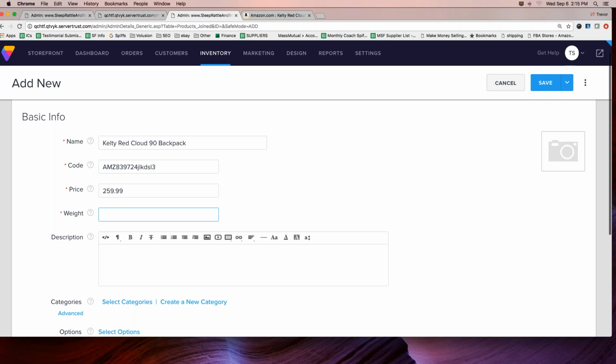For the weight field, weight is very simple. You just need to have something there. Customers actually do not see what you put here. This is for internal things. If you don't know how much your product weighs, just put in a placeholder of 1, and that's good enough. Okay?